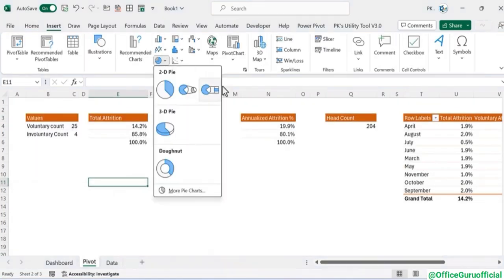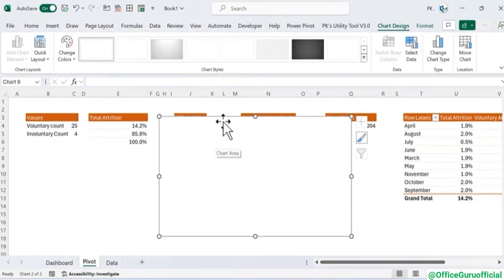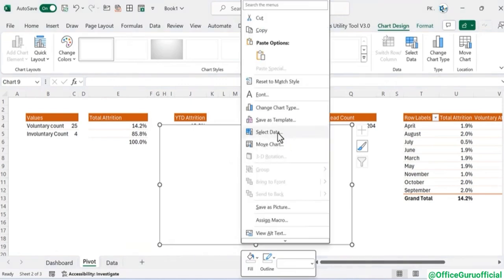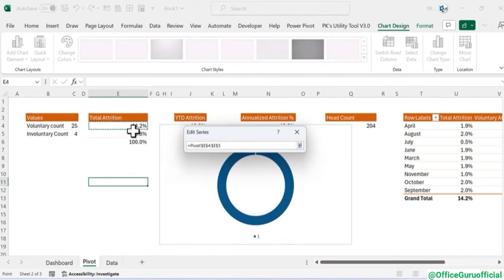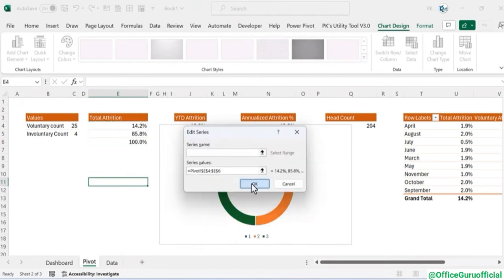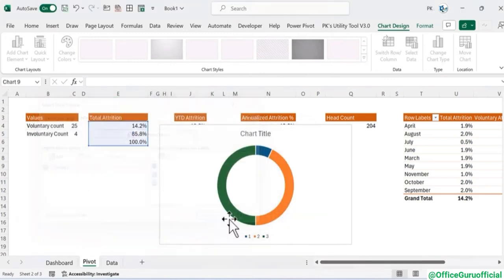Go to the blank donut chart. So we have a blank donut chart here. Right click and click on select data, add a series. The series value we will select from here. Click on OK and OK.